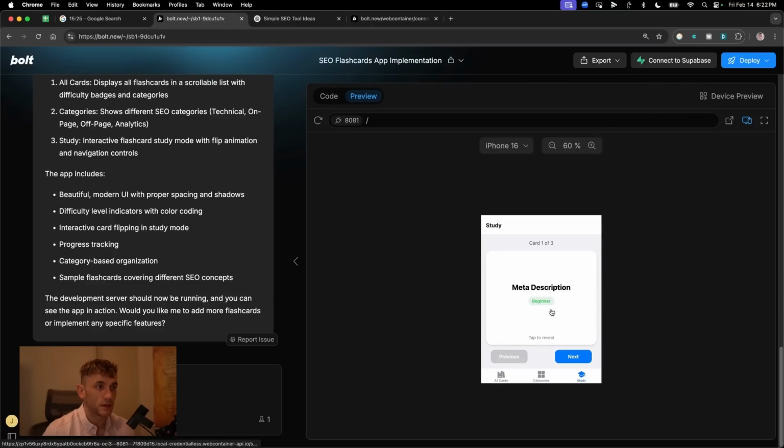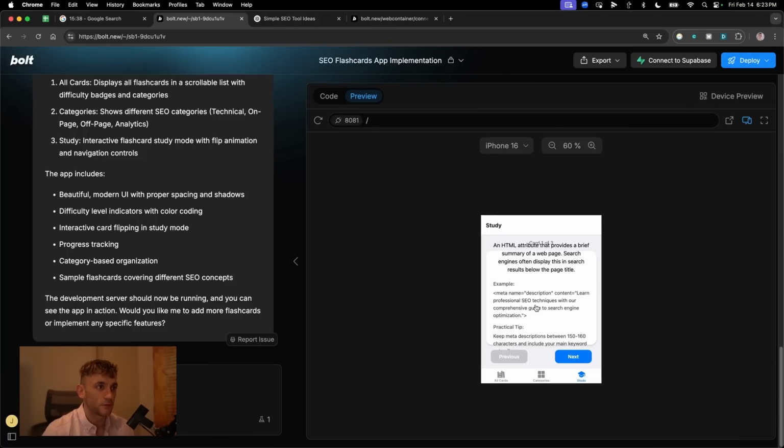If we click on study over here, we've got the flashcards ready to go. So it says meta description, and then it's also got the difficulty rating. So it's rated that as beginner. And then if you want to reveal this and get the answer for it, so obviously you should know the answer before you test it, then it reveals what a meta description is with an example practical tip. I didn't prompt any of it. The app just knows exactly what to do and how to do it.